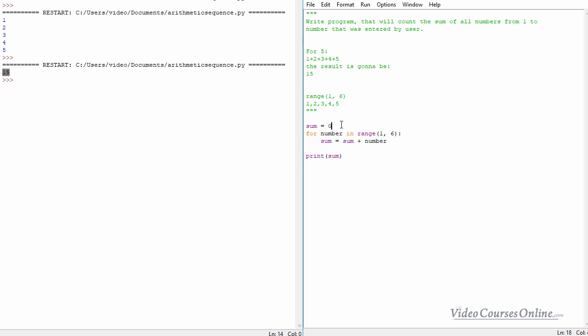So now when you run the module, as you can see, the result is 15. But how does it work? Well, the sum at start is equal to 0. And the number is equal at start to 1, because in the first iteration it's gonna be equal to the value returned from the range, right? So to sum, we assign sum, which is 0, plus number, which is 1. So after the first pass through the loop, sum is equal to 1.